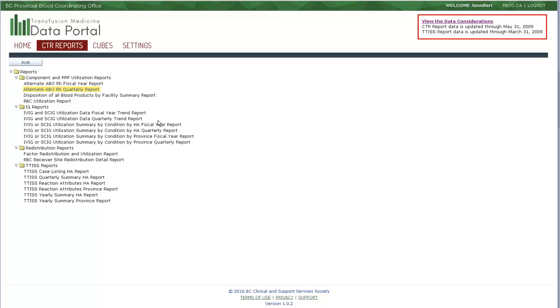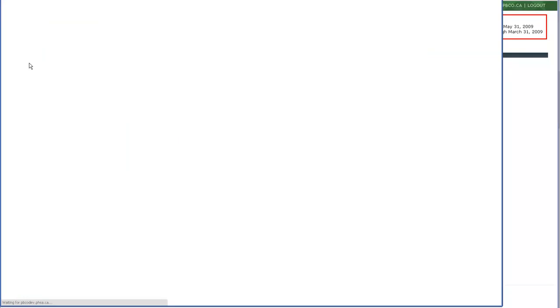We'll take a look now at a different report. The ABO RH quarterly report that we viewed simply had drop-down lists in the parameters, but there are other options available. For example, if we select the TIS reaction attributes report and run, you'll see that we have a variety of parameter types available to us.